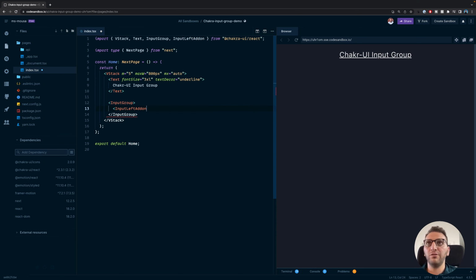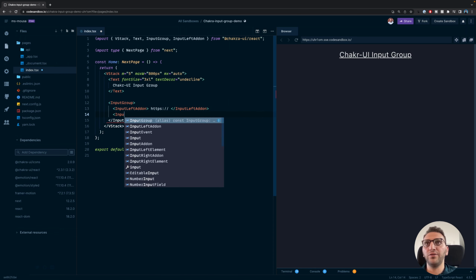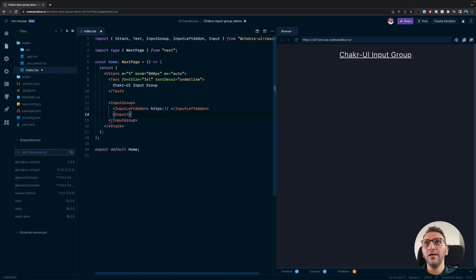So this is the first one, and then we need here an InputLeftAddon. There are different ways to render this, so you can render it this way. You can close this tag, and then inside there you can put https://, for example. And this will work, and then you follow that up with an Input component there, and that input component will have a type of string in this case.